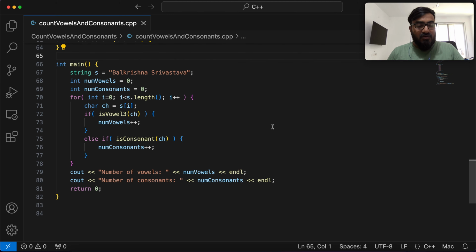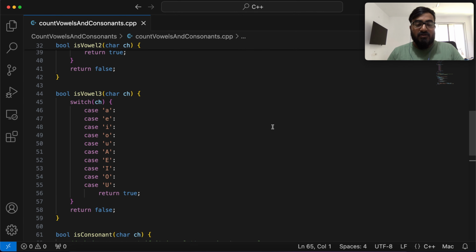So this was the solution, the code in C++ to find the number of vowels and consonants in a string.